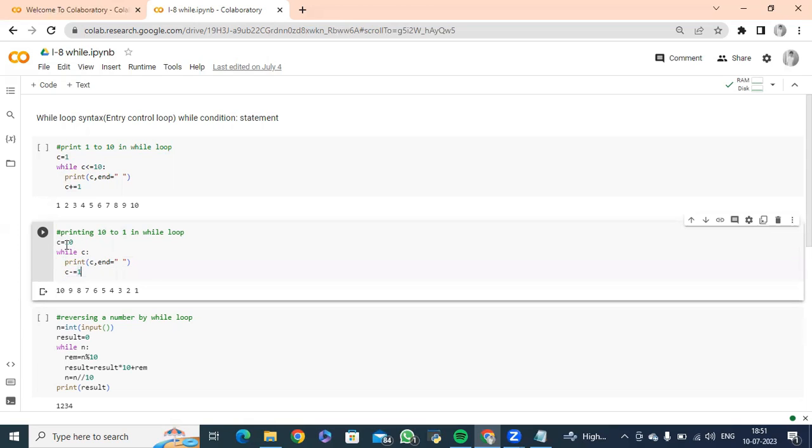See here, first the c value will be 10. So while c, the condition will be true as long as the c value is not equal to 0. I have already taught you in the previous video that when the value is non-zero, it is treated as true. Once the value is 0, it is treated as false. So until the condition fails, the while loop will keep executing. When the c value is 0, the condition will fail.